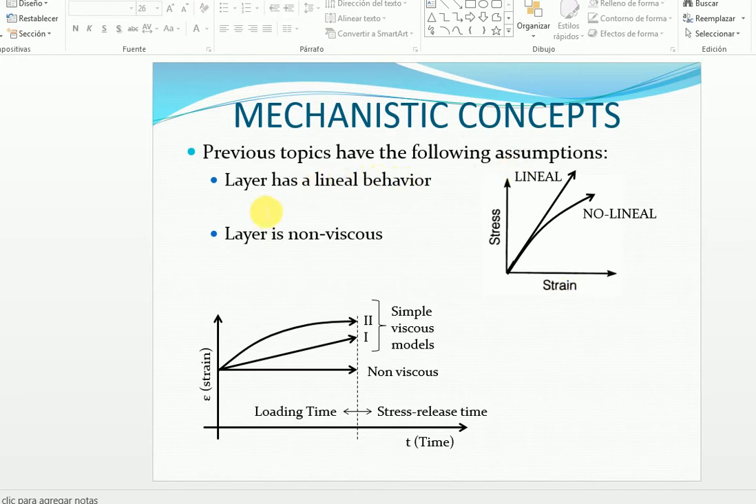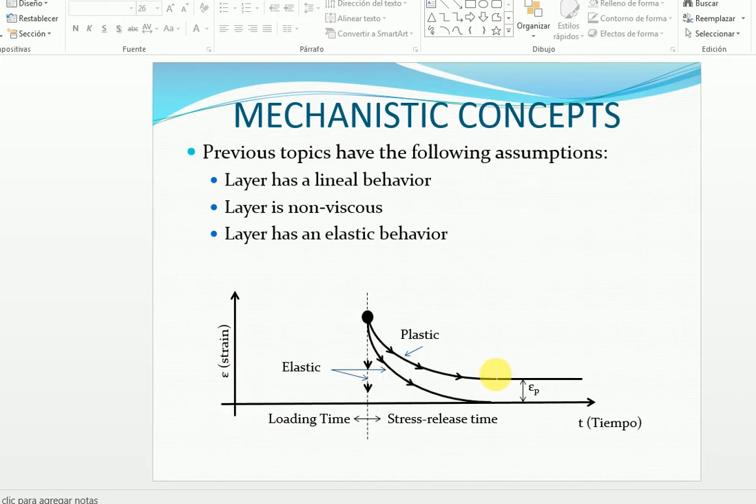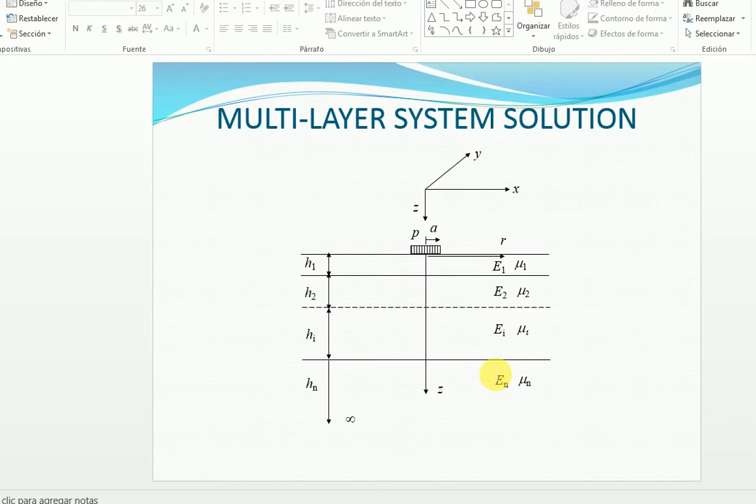Layer has a linear behavior. Layer is non-viscous. As you can see here in the graphic, we have time versus strain. This is the behavior of the pavement. So here we're going to analyze, as I said, a multi-layer system. Here with a computer program, we can analyze more than 2 layers.